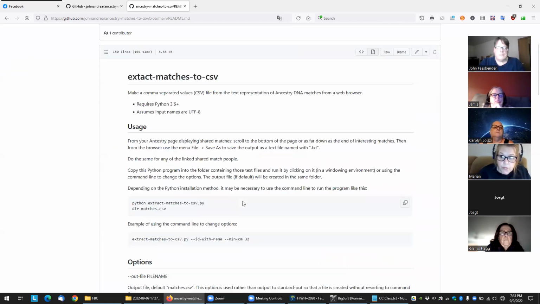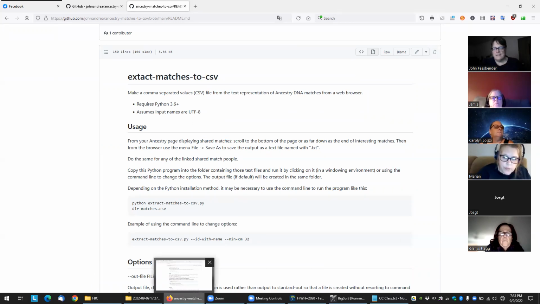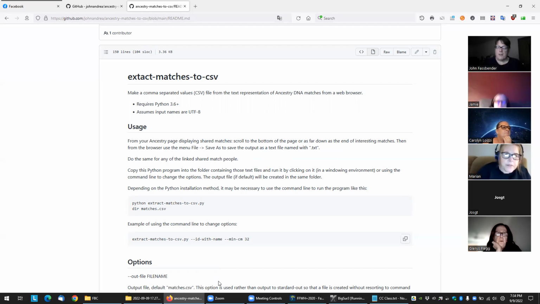One of the requirements is that you save your Ancestry matches as a text file. The only browser I found that does it is Firefox. I checked. Edge will only save as an HTML file. Chrome and Safari will only save as an HTML file. So that's why I recommend getting Firefox. There are other browsers that might. There's Opera, it might do it, might not. I've never used Opera. And there are other browsers too.